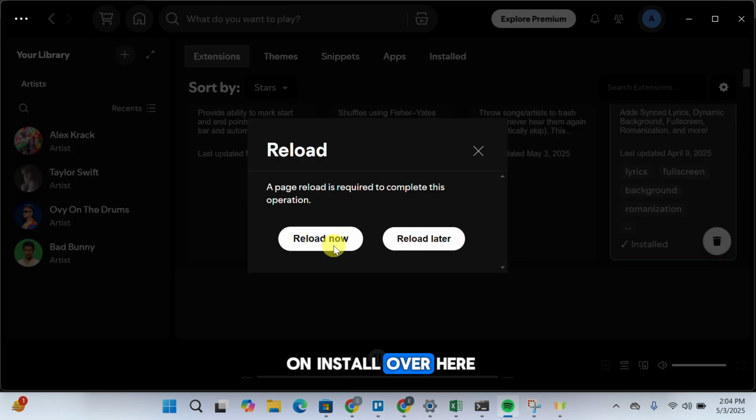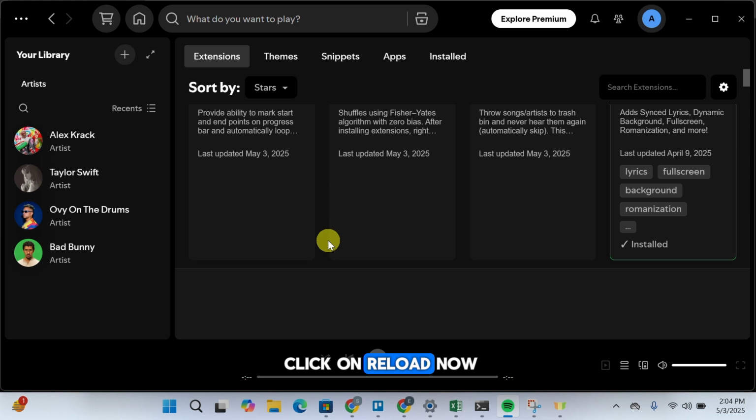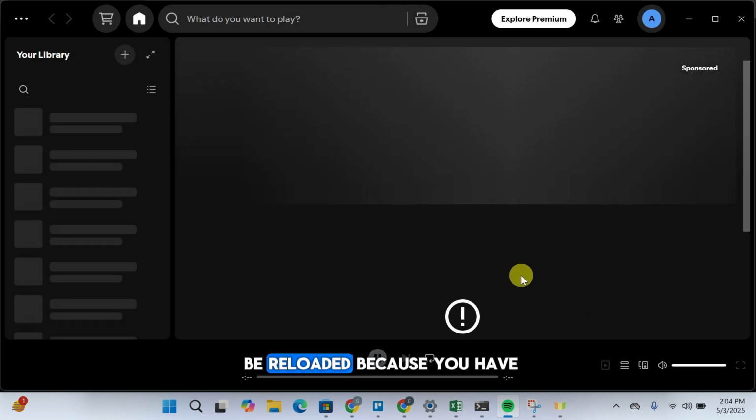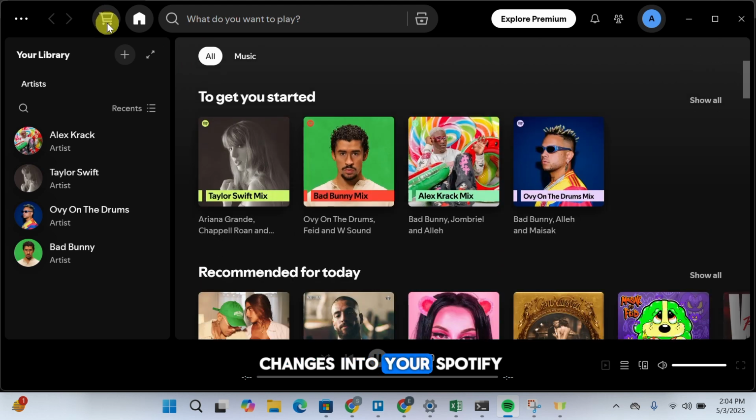So you're going to click on install over here. And here you're going to click on reload now. And once you do so, your Spotify will be reloaded because you have made some changes into your Spotify.